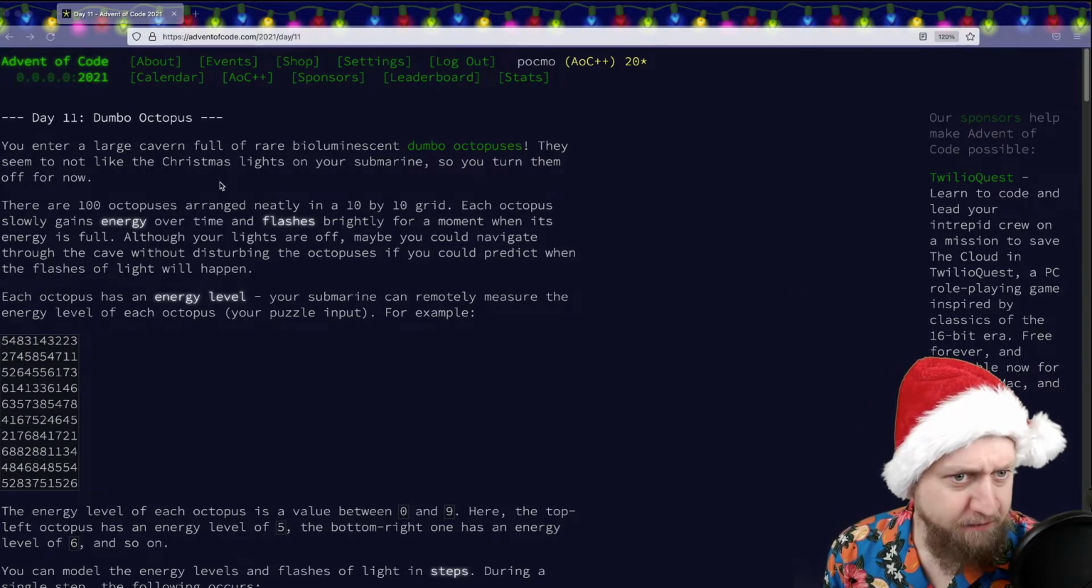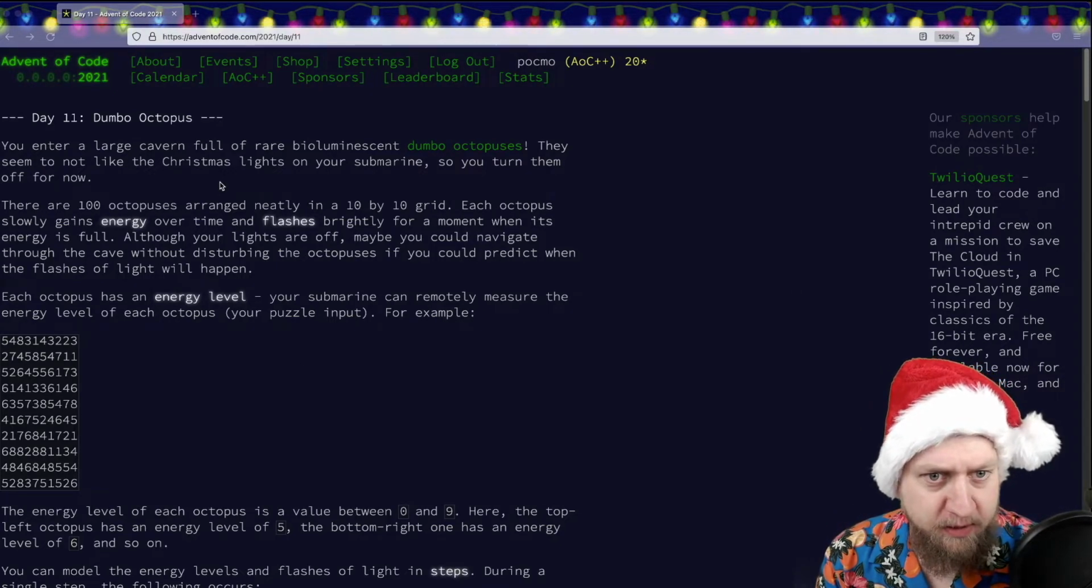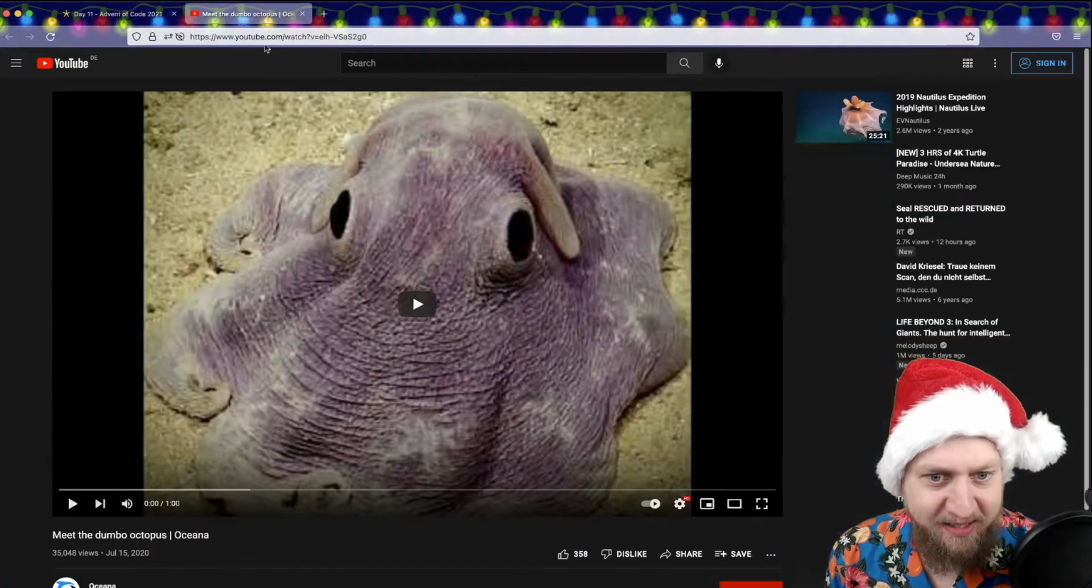You enter a large cavern full of rare bioluminescent Dumbo Octopuses. Okay. Oh wow.